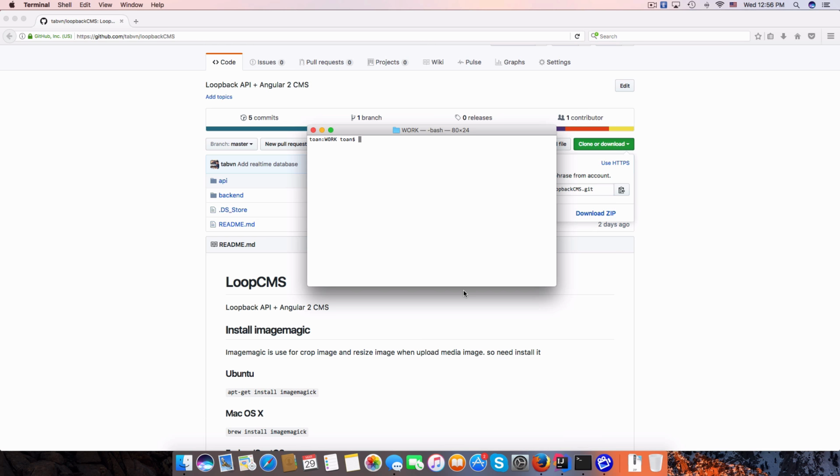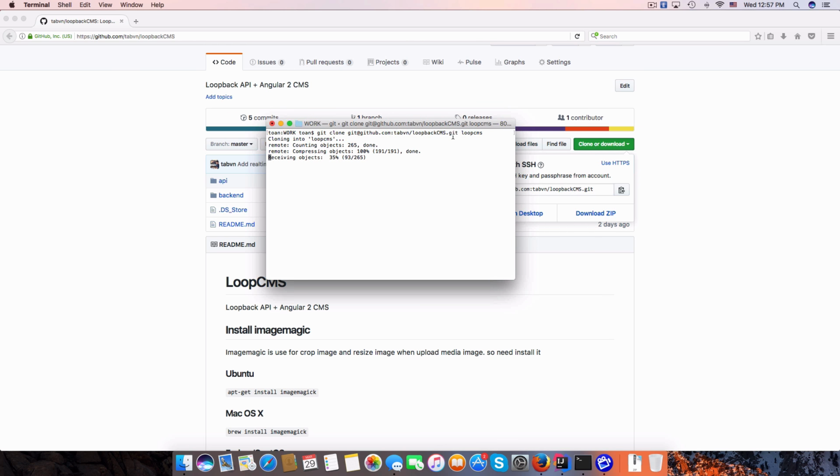So I will git clone. Okay, loop CMS. Okay, so the project has been downloaded. We have a folder loop CMS.